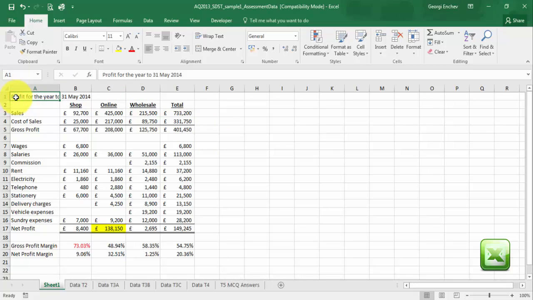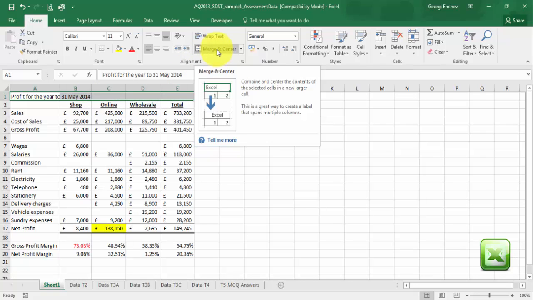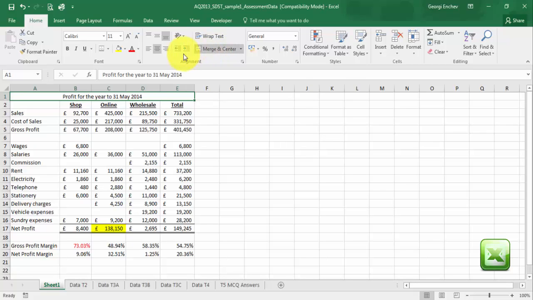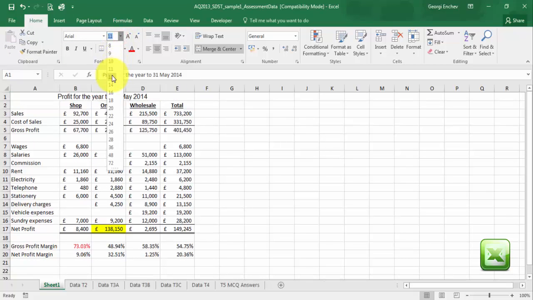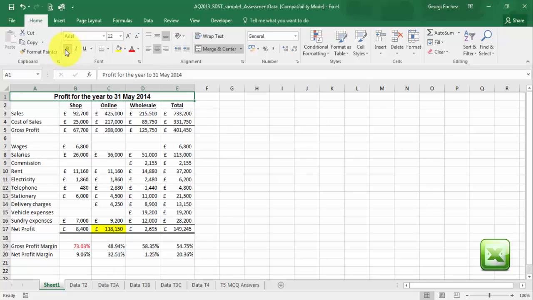Okay, select all cells from A1 to E1 and press merge and center. Also, you have to use Arial font, size 12, and it has to be bold. Okay.